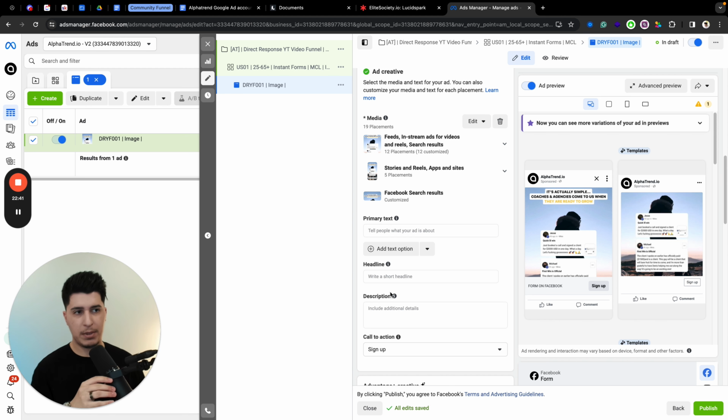Now, bear with me. If most of your conversions come from stories and reels, chances are people won't read that much of your primary text unless you have on the video saying read caption. And the headline won't even show in stories and reels, nor will the description. This will show specifically in the feed section. So if you optimize for feed, and usually most conversions that we see on the Facebook feed are coming from an older audience or more mature audience. But nevertheless, here's what you do.